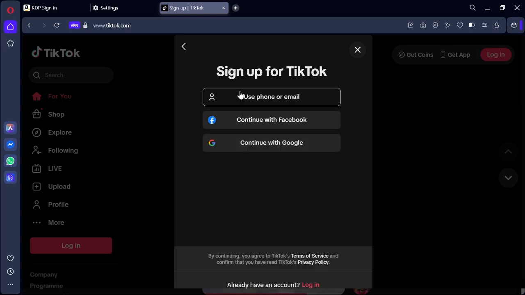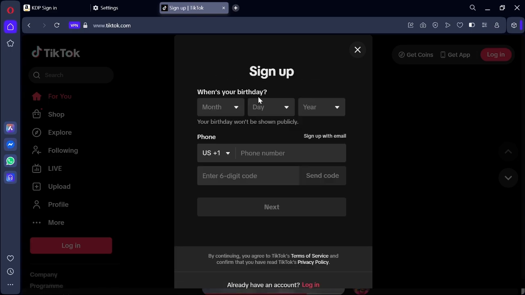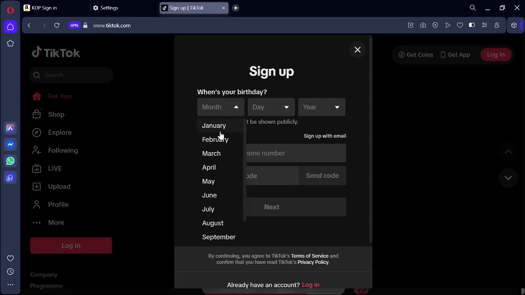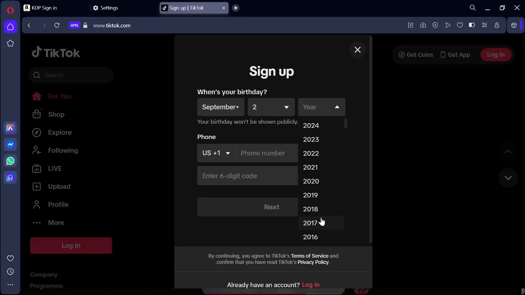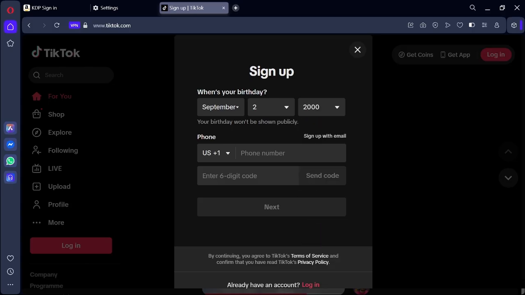In the sign up place, we want to use where it says use phone or email. Then we'll come here, we'll put in our date of birth, put in the day right here, and then we'll put in the year. Are you seeing this? And then where it says phone right here, we don't want to use phone because we don't have a US phone number.